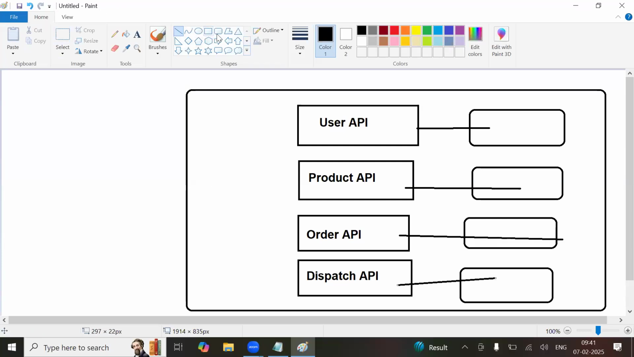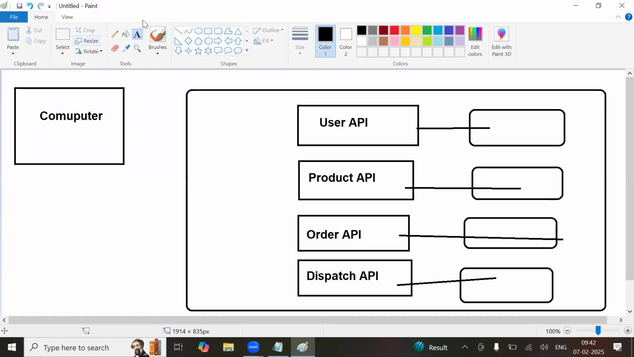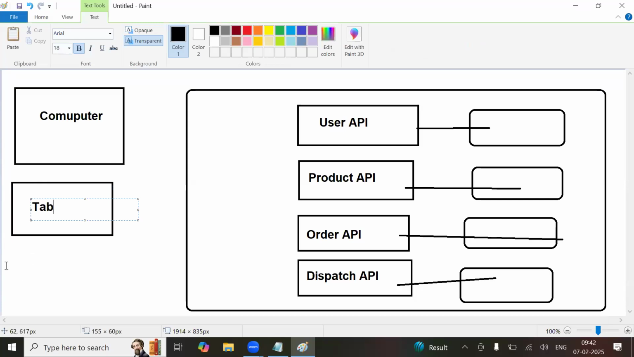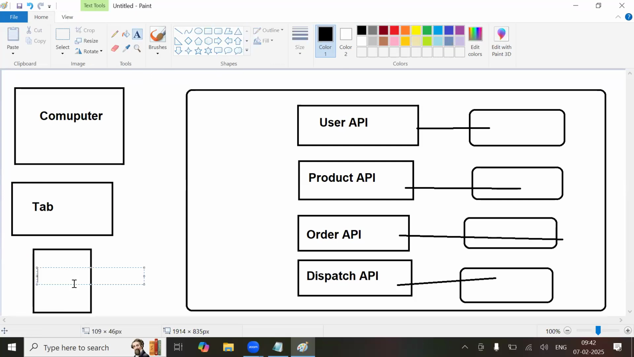Now, here I have a tab. Here I have a computer. This is my computer. This is my tab. I have mobile here. Can I access these APIs in any of the devices or not? Say yes or no? Yes.